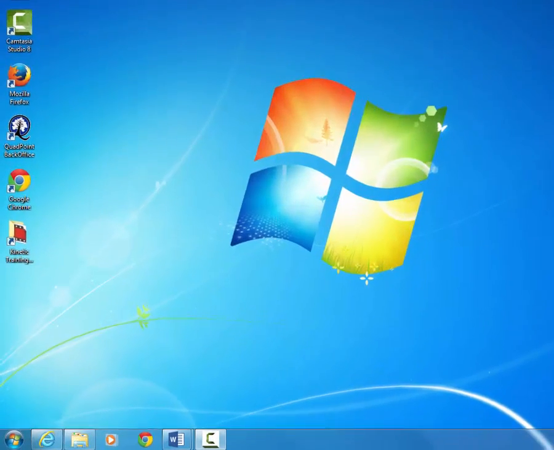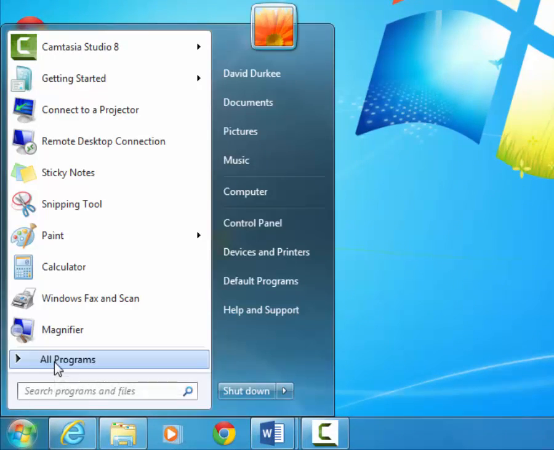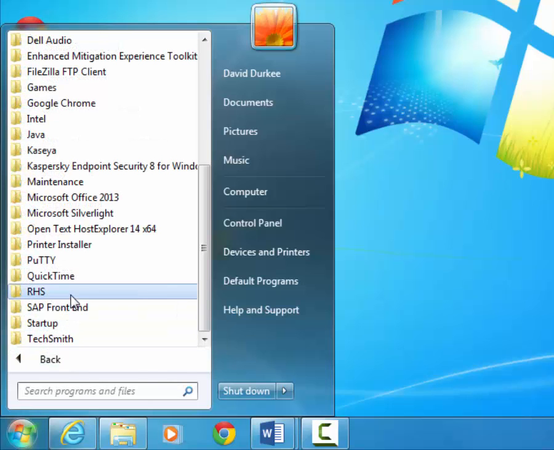To locate Kinetic, click on the Windows Start button. Then All Programs, followed by the RHS folder. If you cannot locate the RHS folder, it is possible that you have not submitted an Access Request Form, or ARF. If this is the case, submit an ARF to Information Services. They will coordinate your access to Kinetic.